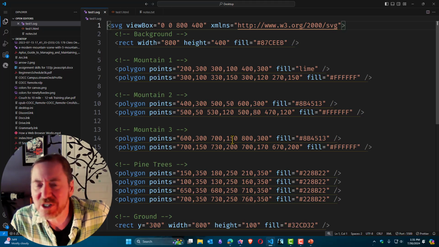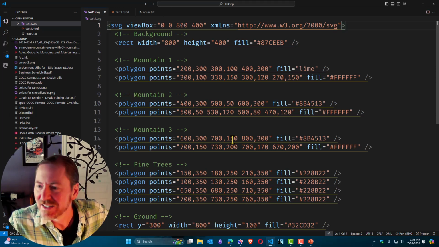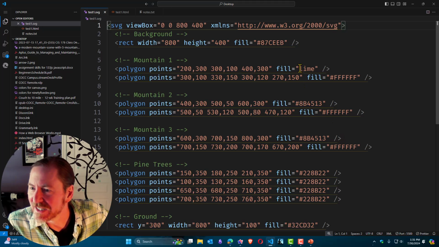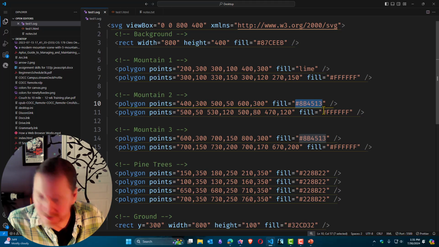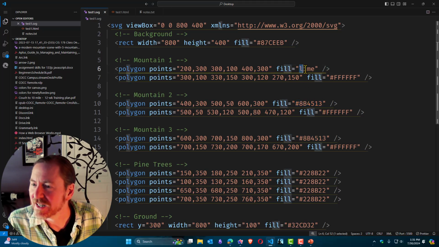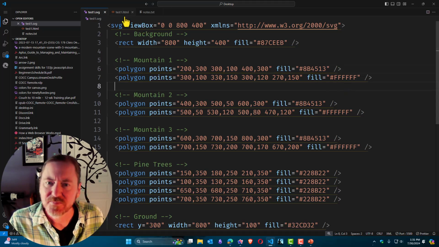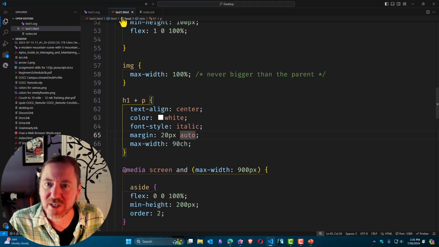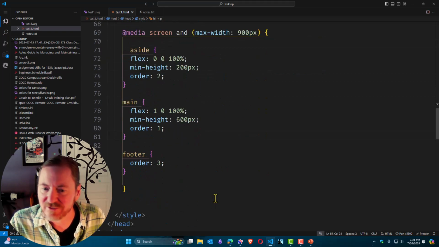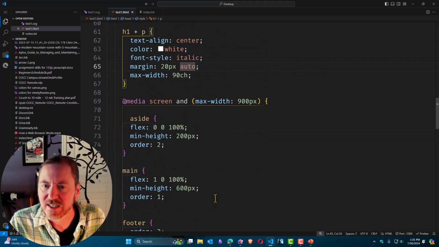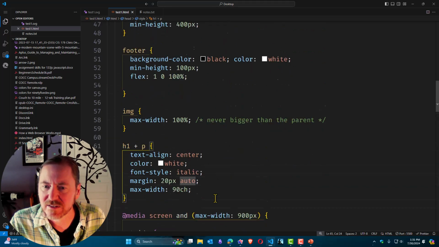I wanted an SVG image of 3 mountains with some stuff, and I screwed around with this a little bit. So let me copy this code here, this color code. I was just showing him how he could change out the code once it's been generated. So I've got this SVG image. I'm going to jump back over to my web page, and I will stick this in the footer. Okay, I will put it, let's see, here we go.